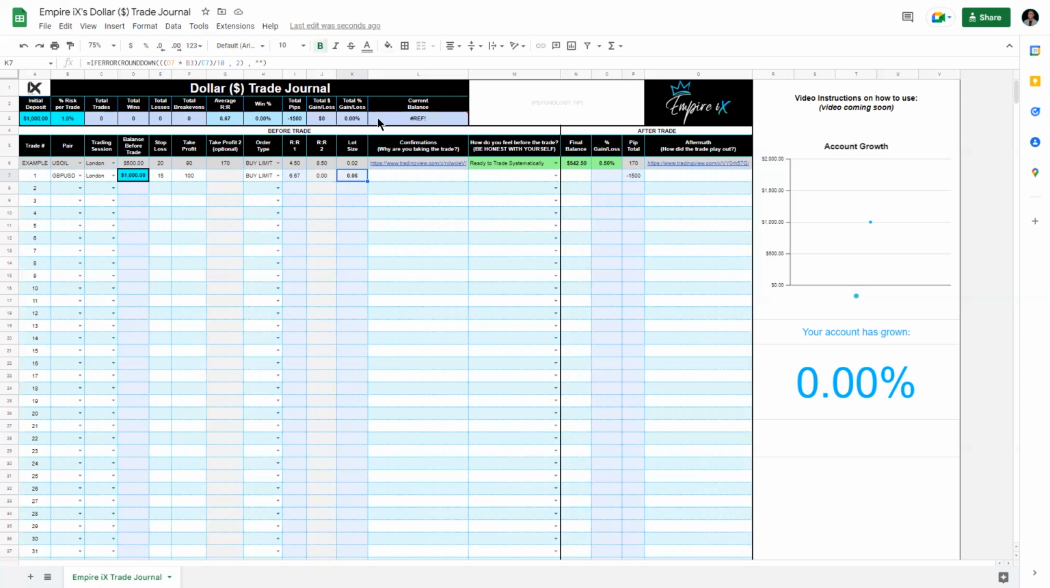Okay, moving on to the next column, we see that this is our confirmations column. Why are you taking the trade? Which of your confirmations or your trading rules allow you to say that this is a good setup? Let's take this trade.